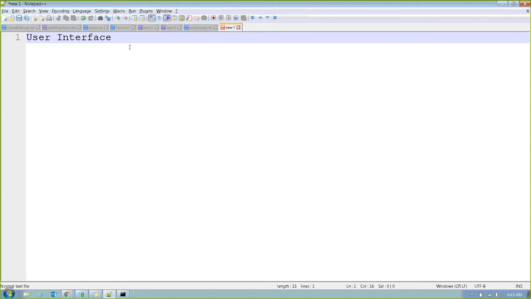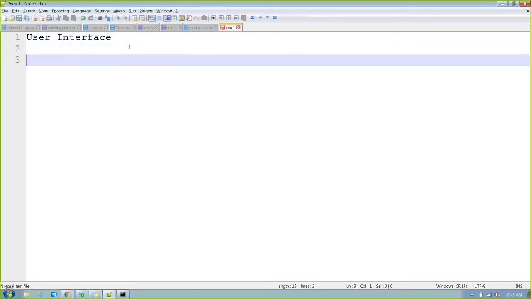Okay. Now coming to the user interface components of the roles in Pega. So what is the user interface? Nothing but the screens the user sees. So what are the various components we use to build the user interface?